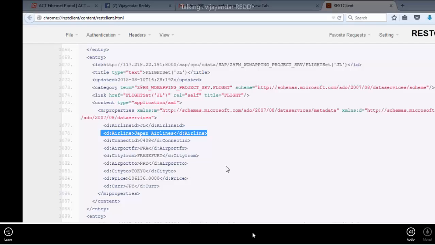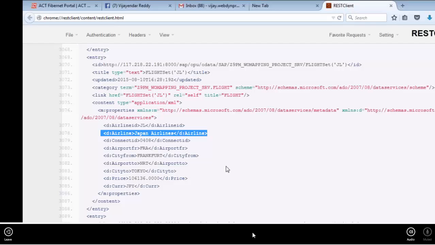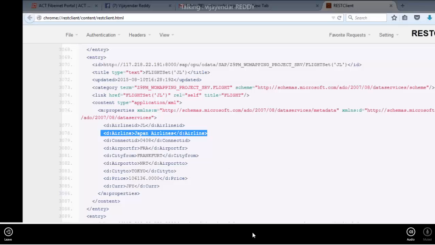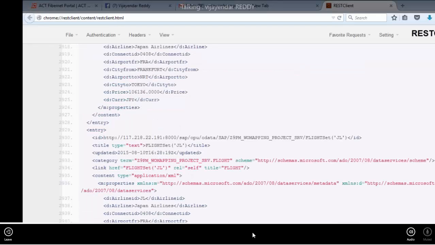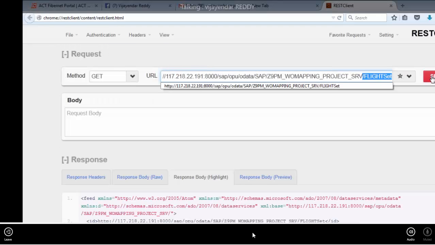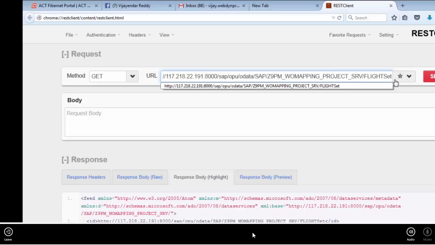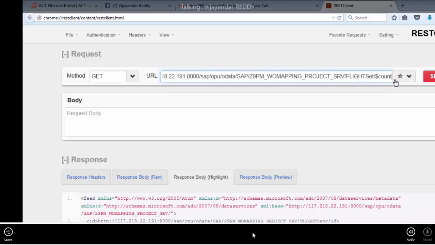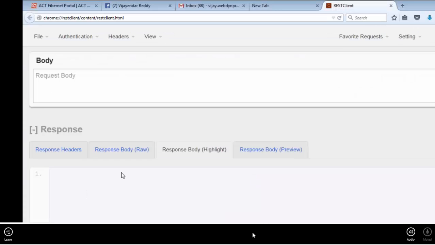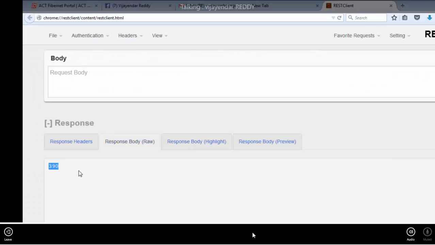Okay, now let me try with other URLs. Say, for example, I want to just get the count, and that is also possible. You can use /$count in REST client, and under the response body you can see the count is 390 records.